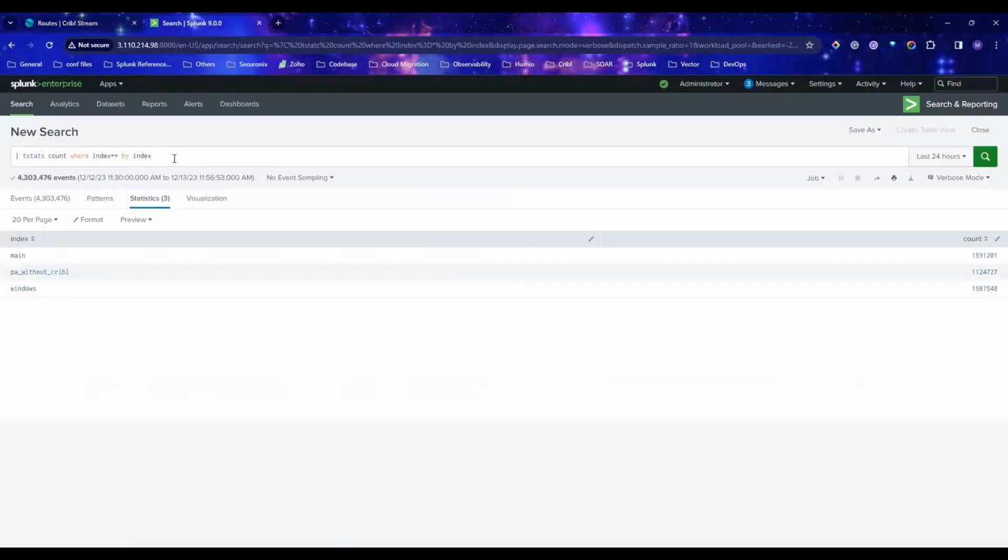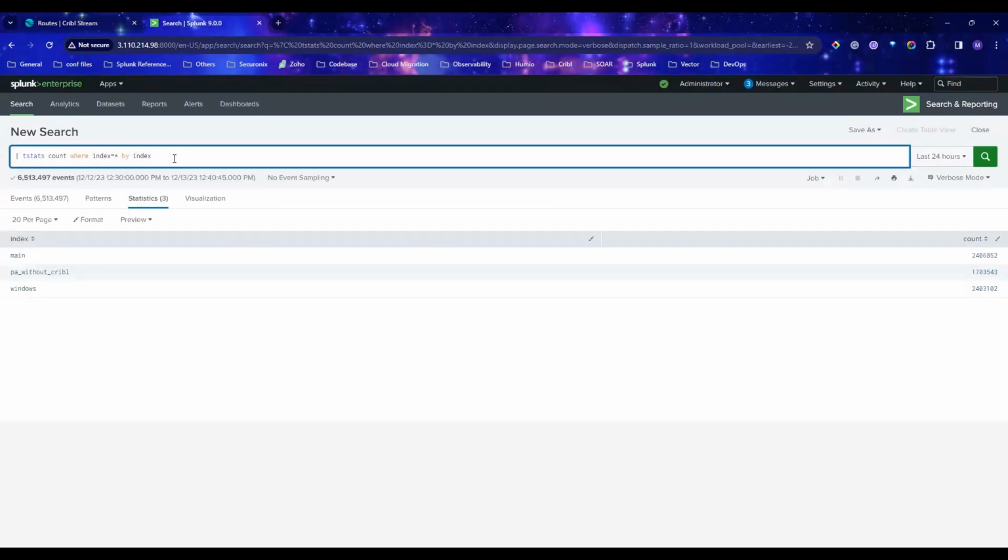So how does it look in Splunk? So here we can just see what are the data sources that are coming. For simplicity purposes, I'm just renaming the index like Palo Alto logs without Cribl or with Cribl. So I'm just quickly showing you this.